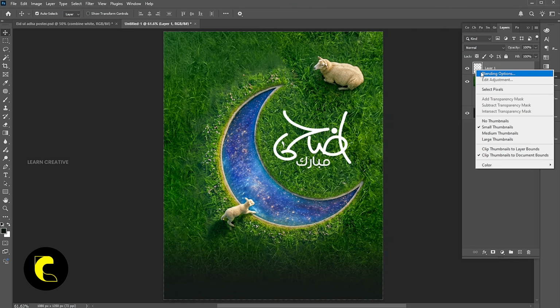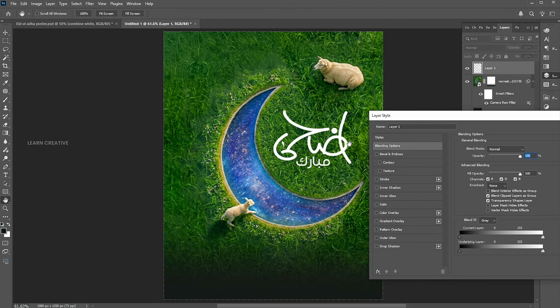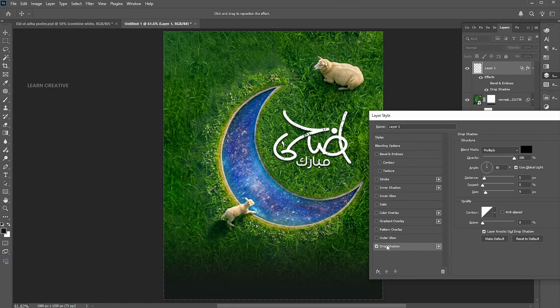Right-click on the layer and open Blending options. Go to Underlying Layer and drag the slider toward the right side. Hold the Alt key to split the slider, then drag it further for a smoother effect. Now apply a shadow to it. Follow my shadow settings.